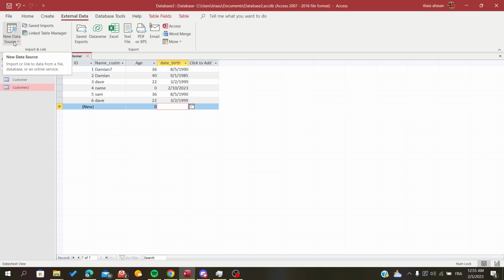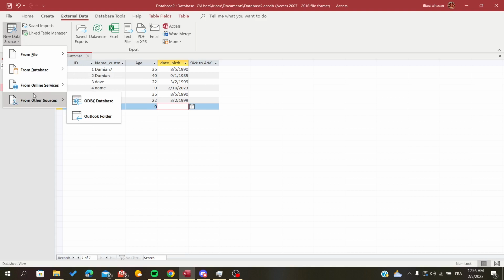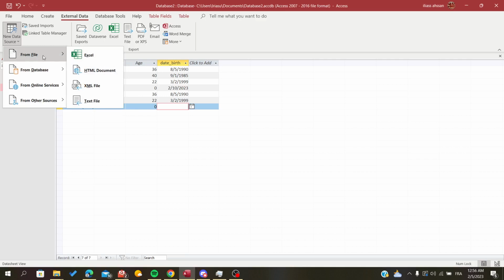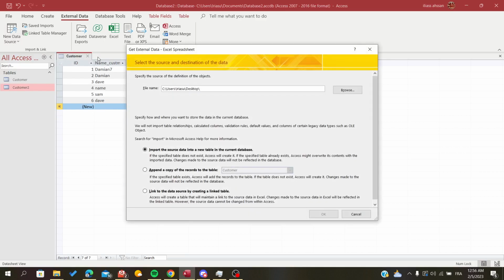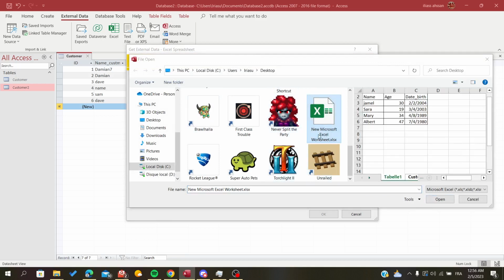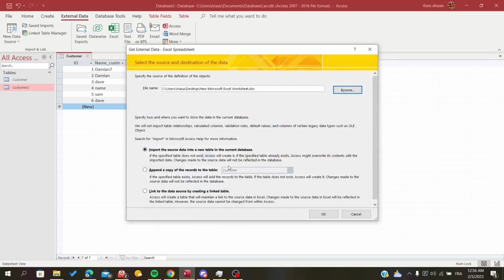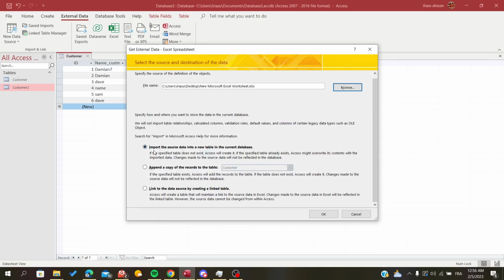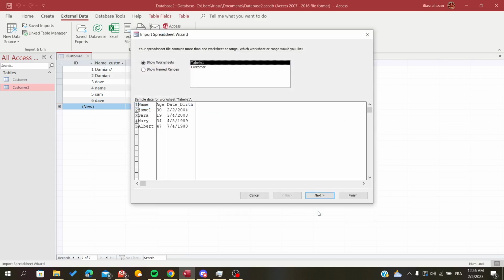New Data Source. After you click on it, you will find these four choices. There is the online services, from another database, or another file. Of course, we want the Excel, and so we are going to click on it. Here, you should just search for your Microsoft Excel sheet, and I'm going just to click on this one and click open. Here, I'm going just to choose to import the source data, and I'm going to put it to another table. So I'm going to click on OK.